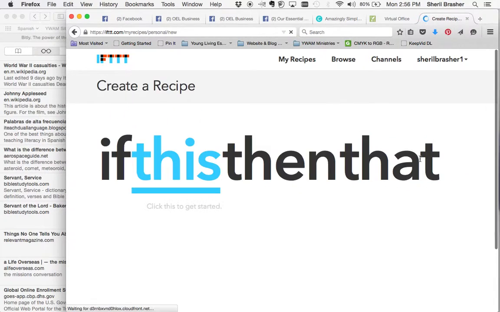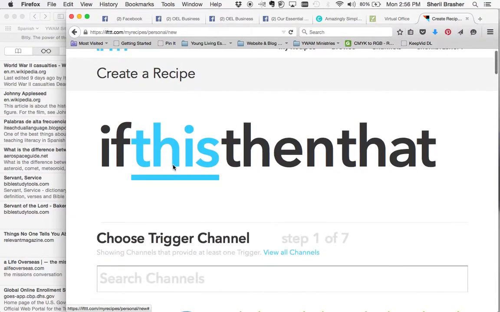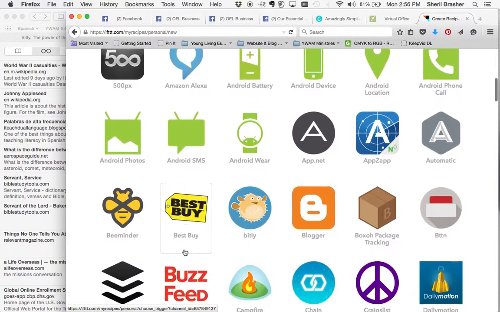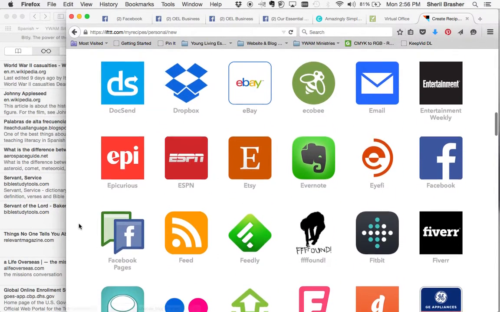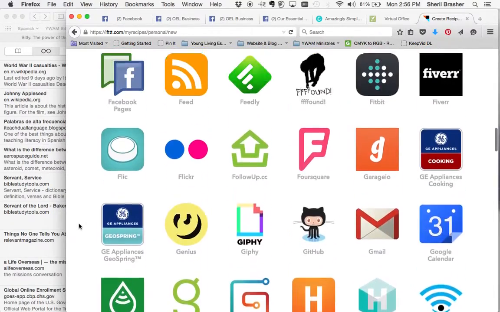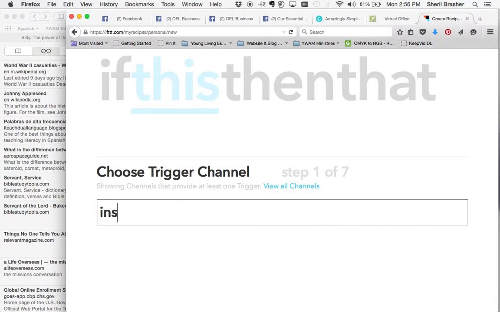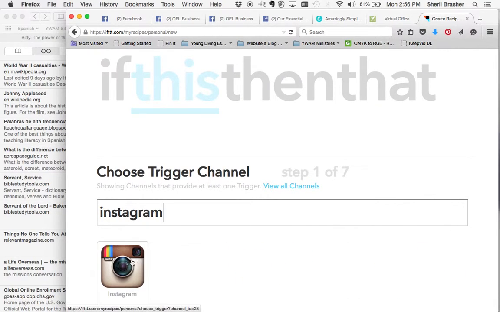So we're going to click create a recipe. So you're going to say if this happens, then that happens. So this is your starting point. If I do something here first, then this automatically does something over here. So we're going to click on this. Now you can search, you can see all of these are the most popularly used ones. But you can also click up here at the top where it says view all channels, or you can just search. So let's say I'm going to use Instagram because I use Instagram a lot for pictures.